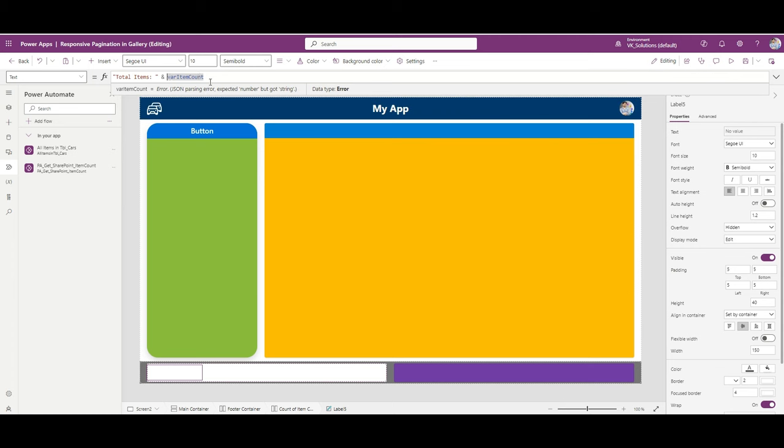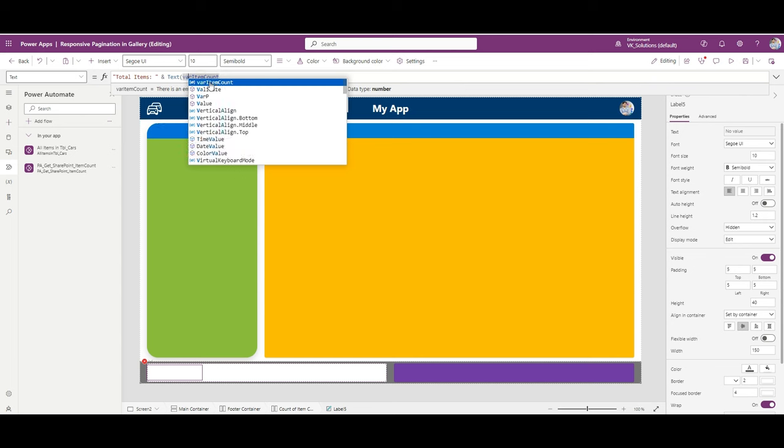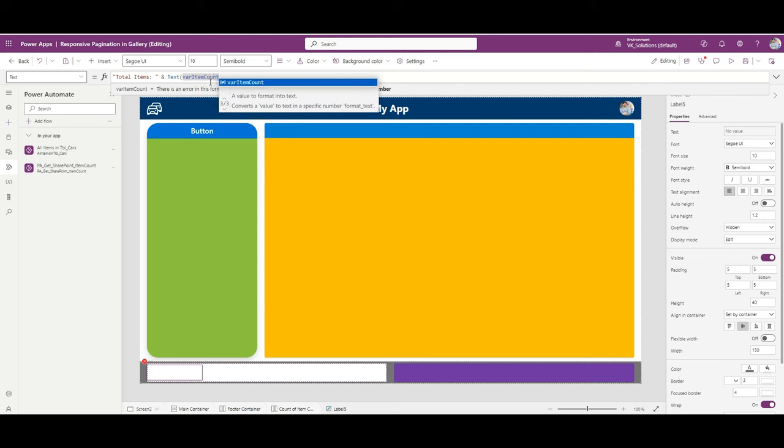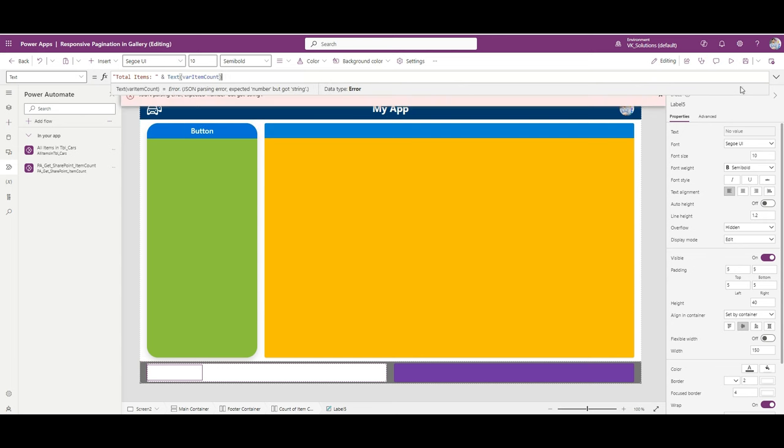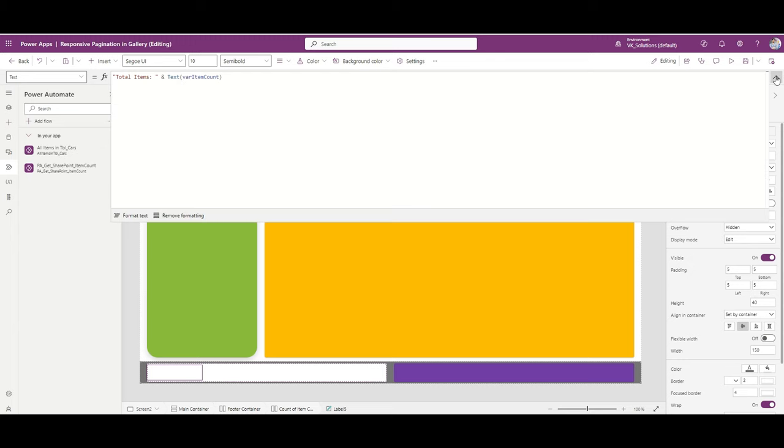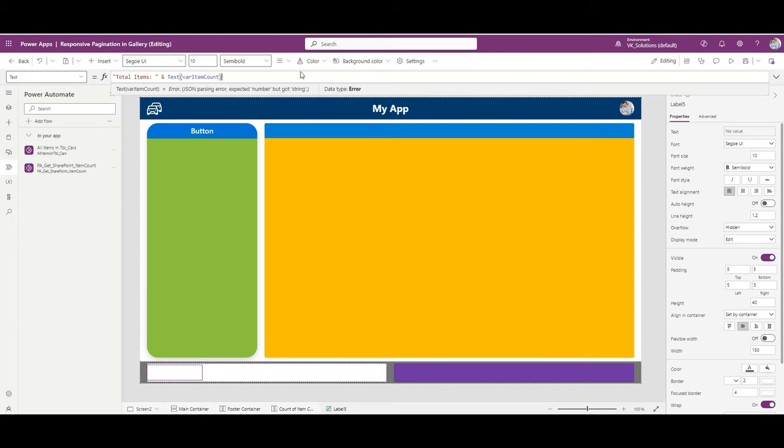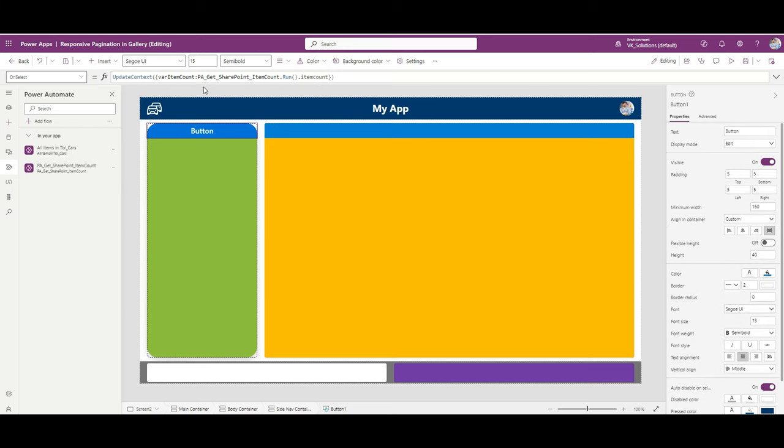So see the number we are passing, right? Let me change it to text. Let's see whether it works or not. There are some errors in parsing: expected number but got a string. Wait a sec, let me check this. Item count is there. This has to be a number.